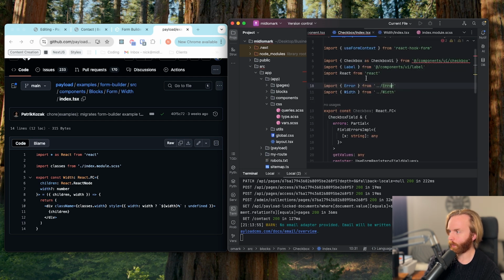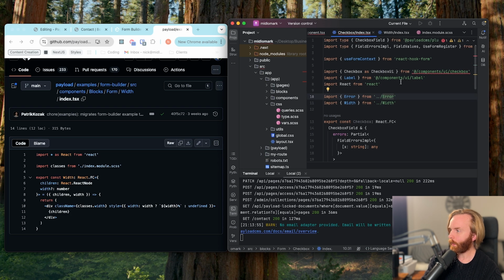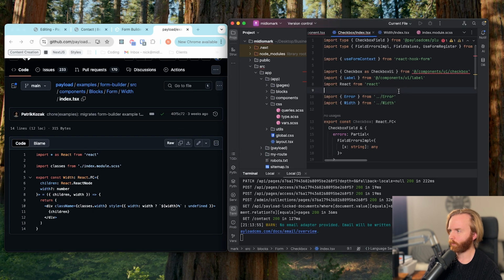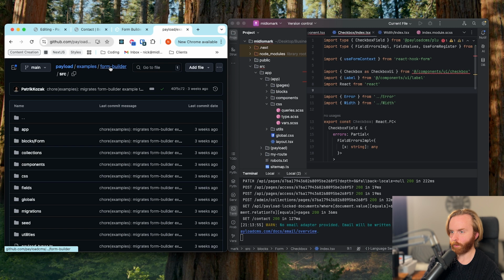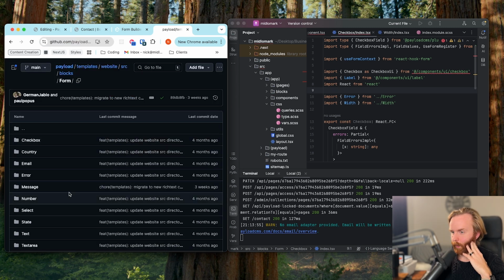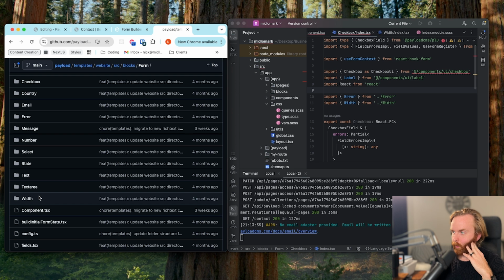And so each of these have an error and a width. And then I see these checkbox UI. So we've got some UI stuff to go look at, like label. Oh, I'm back in examples form builder. So let's go to their website template. All right, so this is back where we wanted to be. All right, so we've got width done, we've got error done.